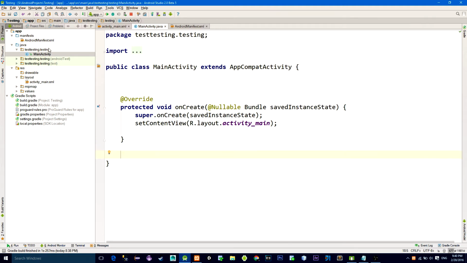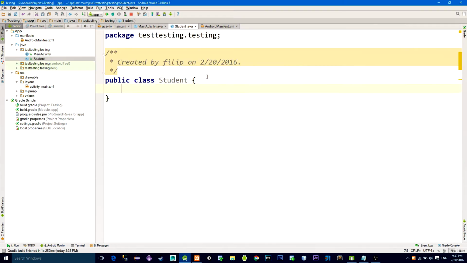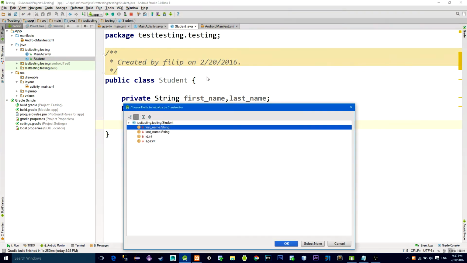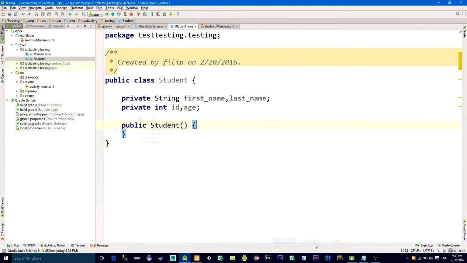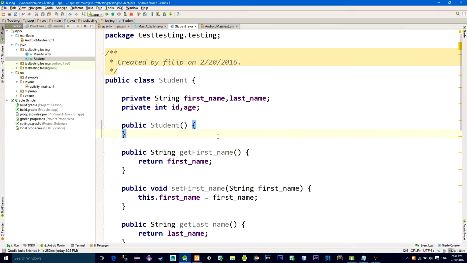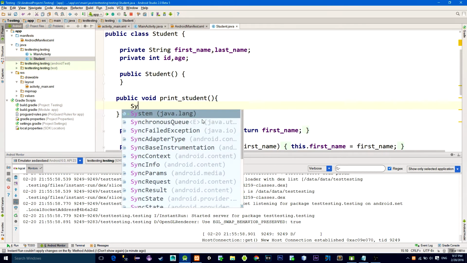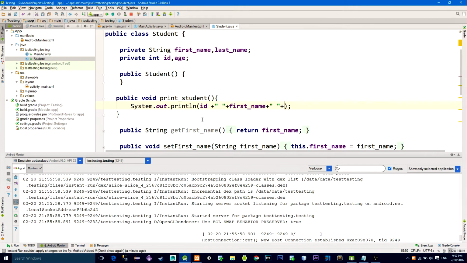So let's create a new class named Student. It will have the same attributes as a student from the database, of course: ID, first name, last name and age. Implement the empty constructor, because that way we will access these attributes one at a time. And in order to access them one at a time, we must import setters and getters. Let's also create a function named printStudent that will simply print out the student attributes.